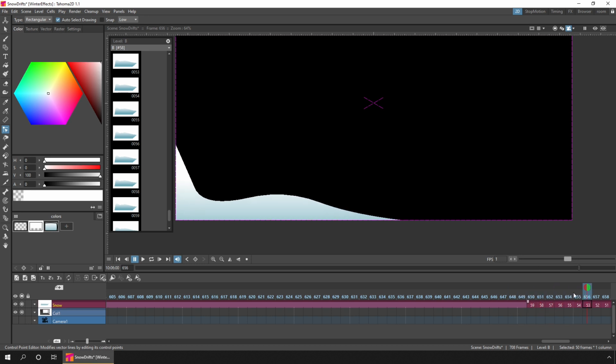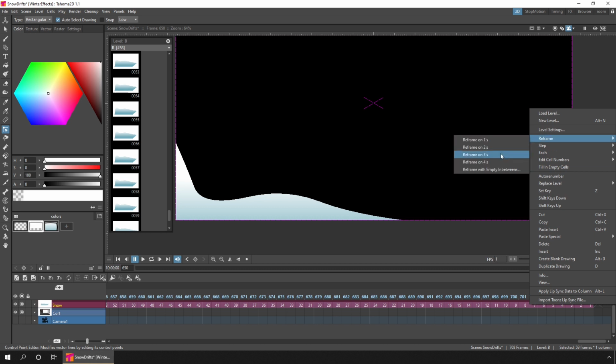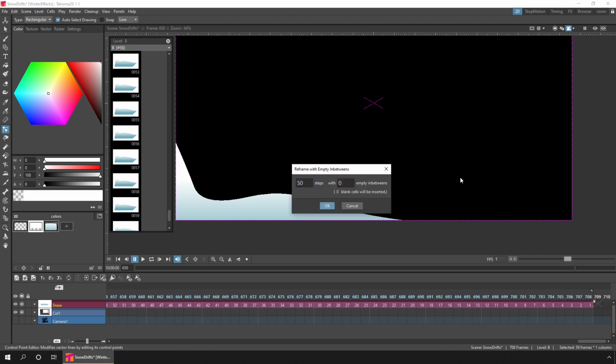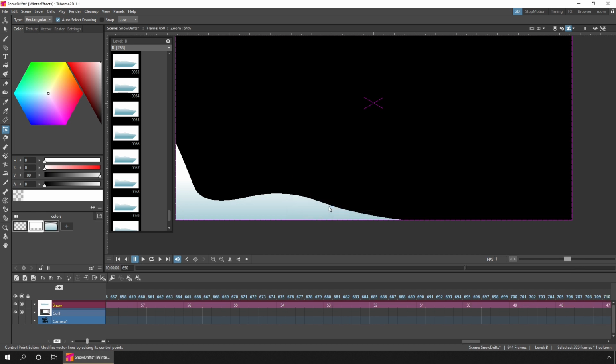And then afterwards, the snow will start to melt. And I want that to happen over a shorter period, and I think 5 minutes might be OK. So again, we'll highlight all of these drawings, then right click, reframe with empty in-betweens. I want each drawing to be held this time just for 5 frames. And hit OK. And that'll last for 5 minutes in total.